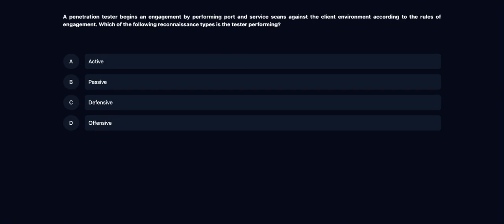A penetration tester begins an engagement by performing port and service scans against the client environment according to the rules of engagement. Which of the following reconnaissance types is the tester performing? A. Active. B. Passive. C. Defensive. D. Offensive.